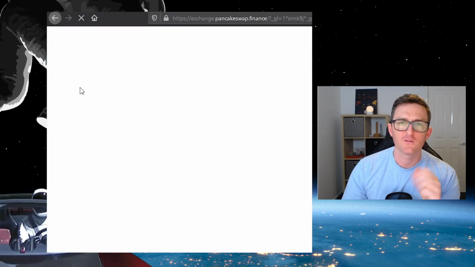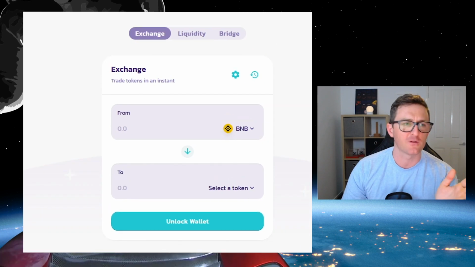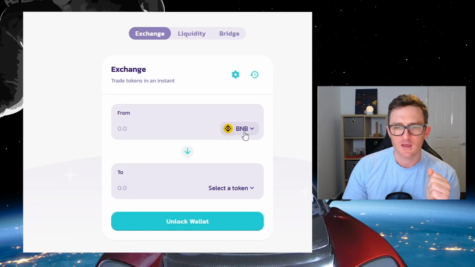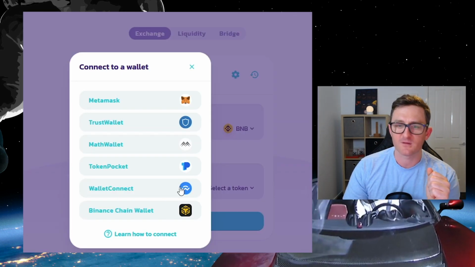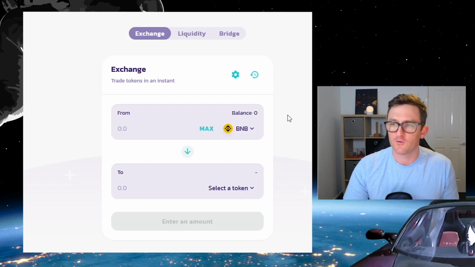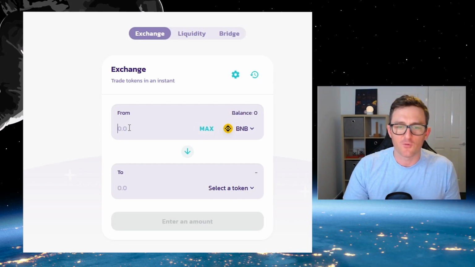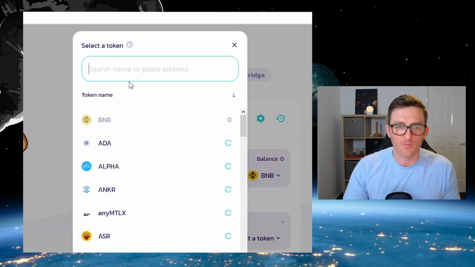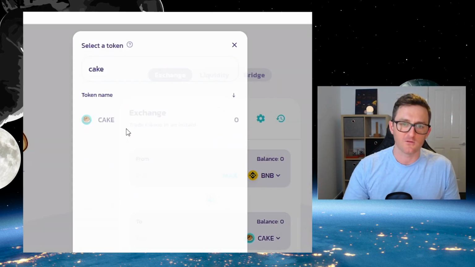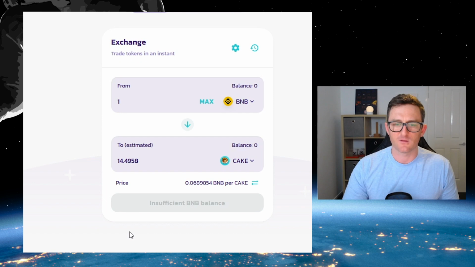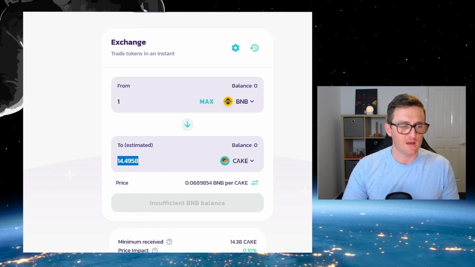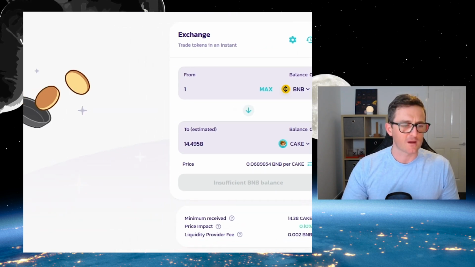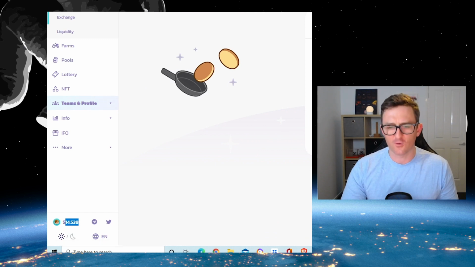So if you want to, just like Uniswap, swap tokens, go trade, go exchange. And here you'd have your BNB. For some reason, it's disconnected from my wallet. Cool. Anyway, you want to have your BNB here, and then if you want to buy a token, let's say we want to buy Cake, you just click Cake, and there it is, and you just simply put in 1, and it says that's how much you'll get. It's nice enough to also give you a Cake price in the bottom left corner.